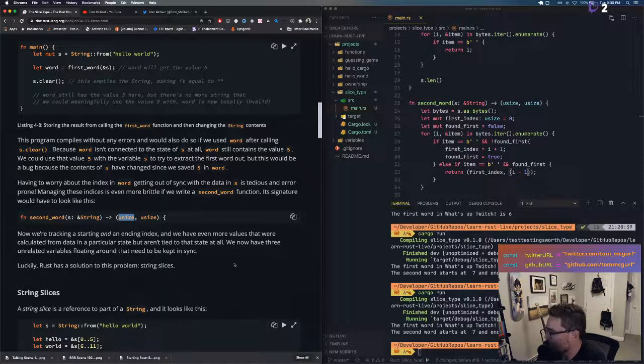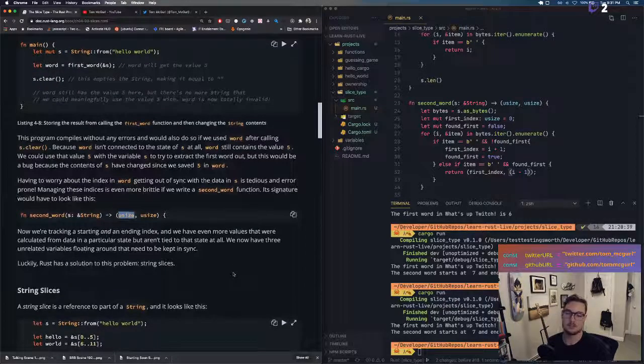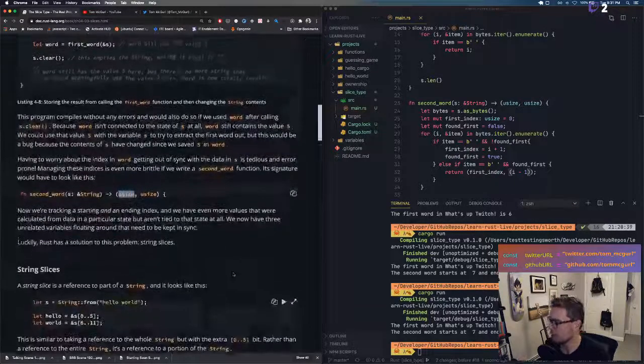So now we're tracking a starting and ending index. So we have the starting and ending index, and we have even more values that we calculated from data in a particular state but aren't tied to the state. So again, we have the problem where we have these indexes, but they're not tied to the string that they are the indexes of. We now have 3 unrelated variables floating around that need to be kept in sync. Luckily, Rust has a solution for this. Who would have thought? Who thought they'd bring this up and not have a solution? We all knew it was coming.